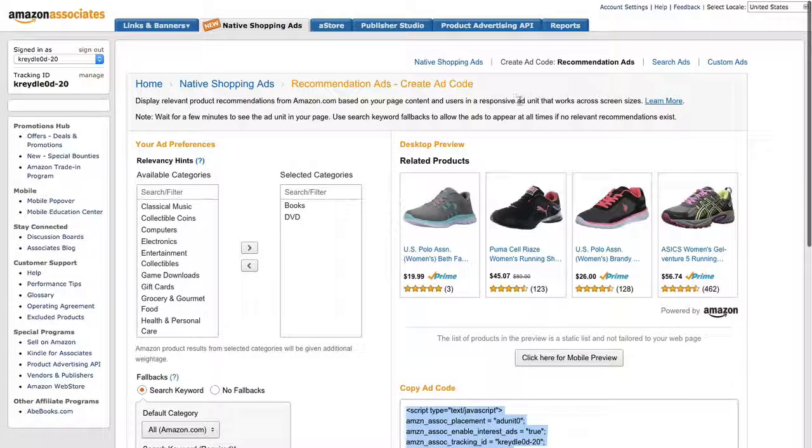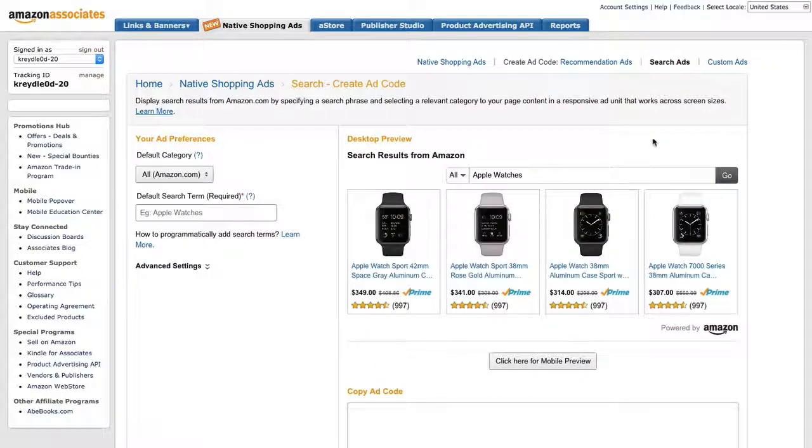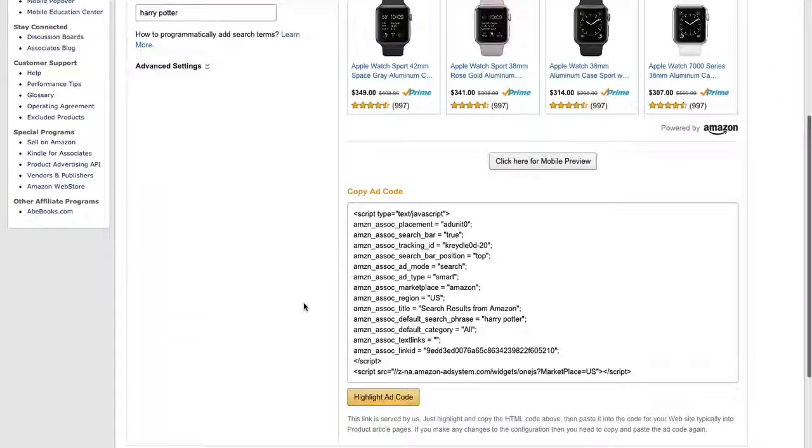Now let's go back to the top and click on search ads. This is a preview of the search ads widget. Basically you can show products just like the other version that I showed you before, but now there is a search option here, so people can actually search for products, of course products from Amazon. This is much easier. You just need to enter the default keyword. And that's it.